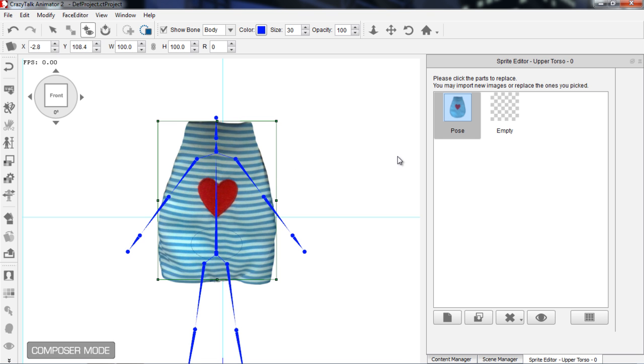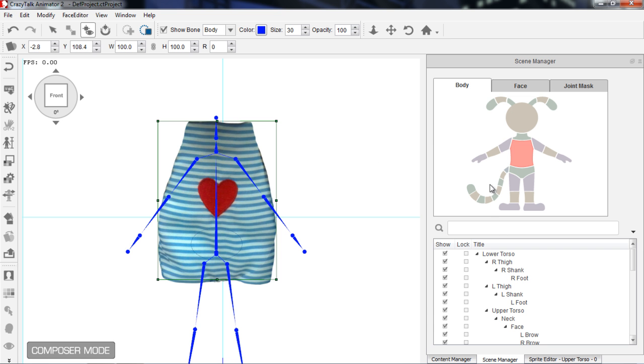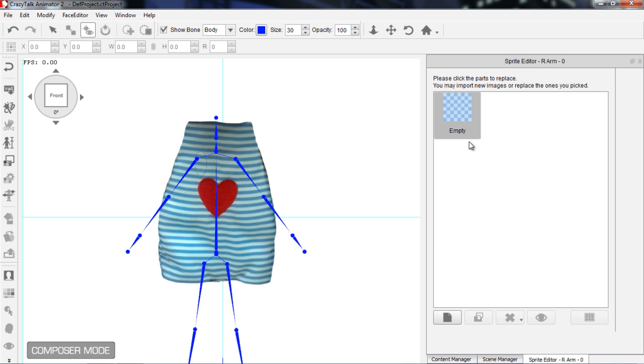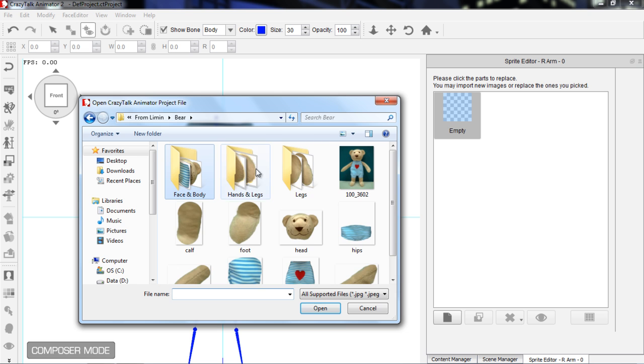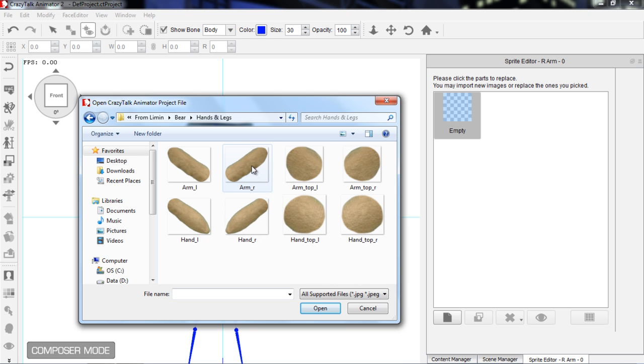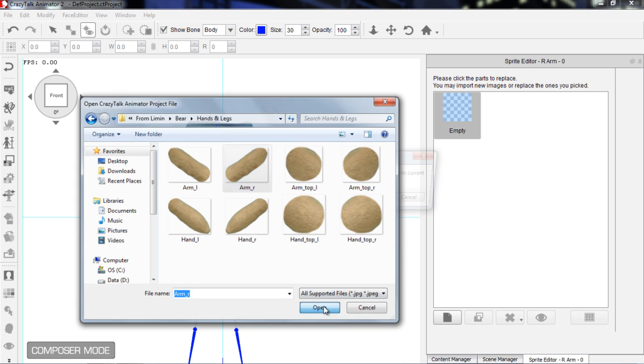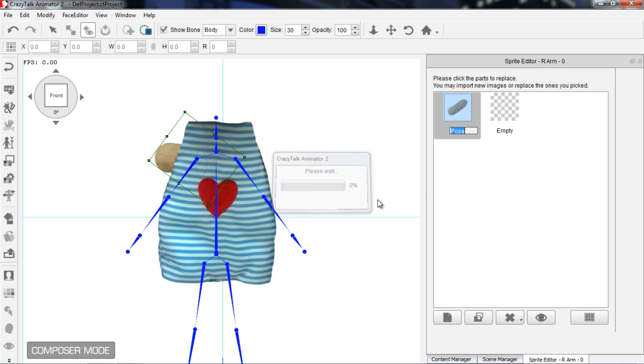Now we can go ahead and import in the shoulders. So let's select our Scene Manager, select our shoulders. And what I want to do is create new sprites for the shoulders. This one would be the right arm. So let's go over to the hands and legs. We'll go to right arm right here. Open that up. And again, no for this one.